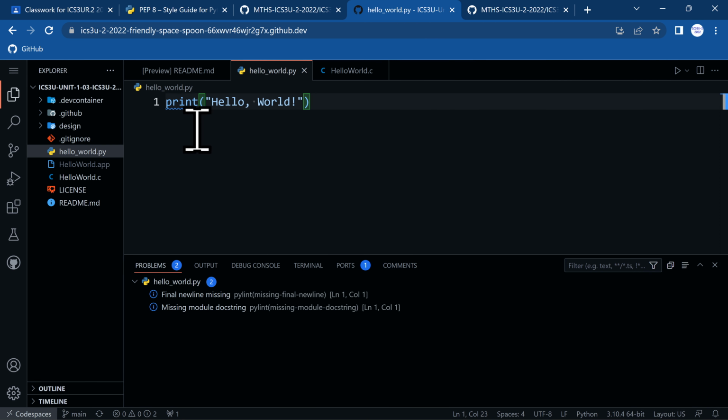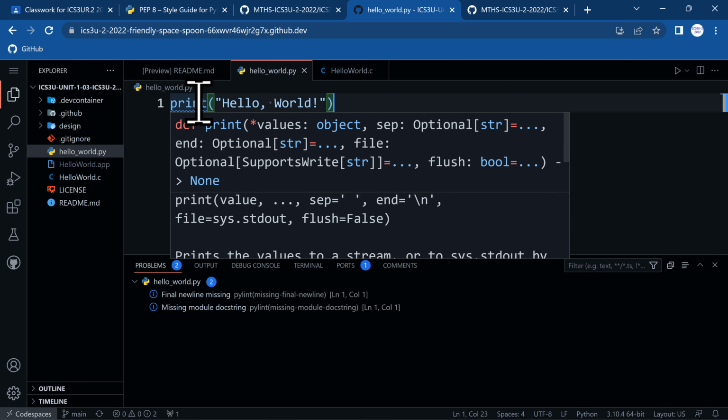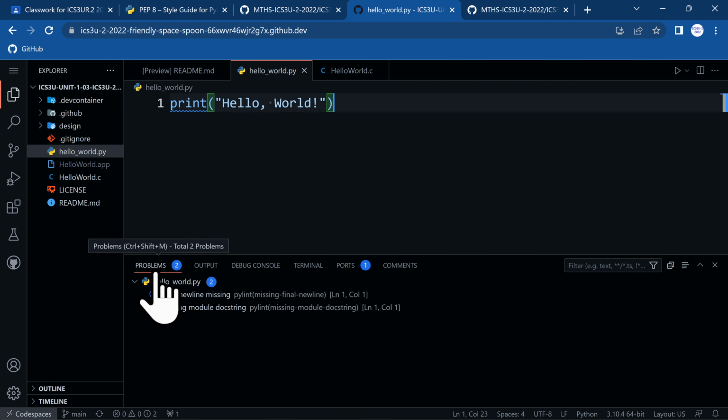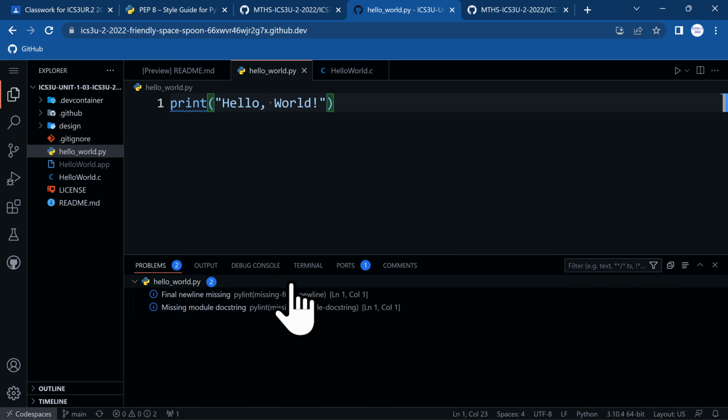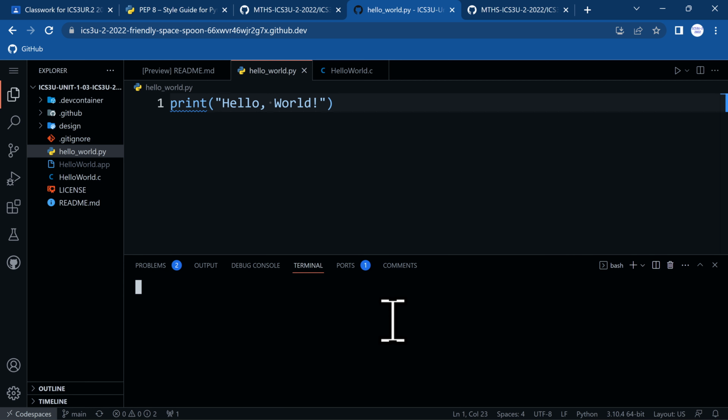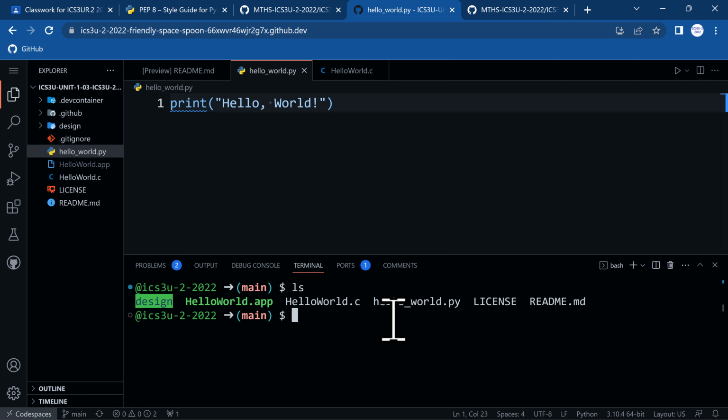Okay, so here's our standard hello world, and you will notice people have been a little worried because if you go to problems, it tells you that there are some problems. So even the editor is trying to help us out, okay? So I'm gonna go back to terminal, and I'm just gonna do ls.